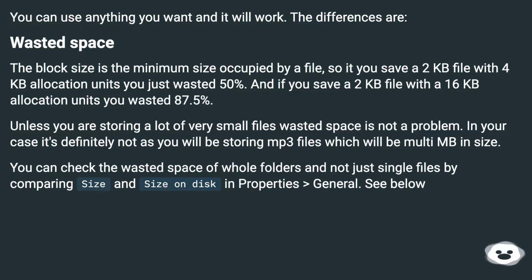Unless you are storing a lot of very small files, wasted space is not a problem. In your case it's definitely not, as you will be storing MP3 files which will be multi-MB in size. You can check the wasted space of whole folders and not just single files by comparing size and size on disk in Properties, General tab. See below.